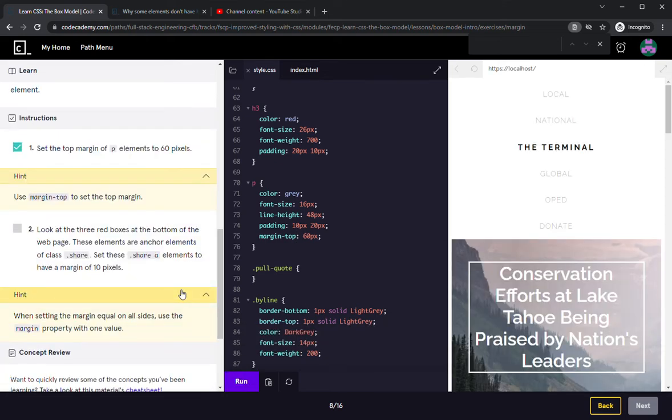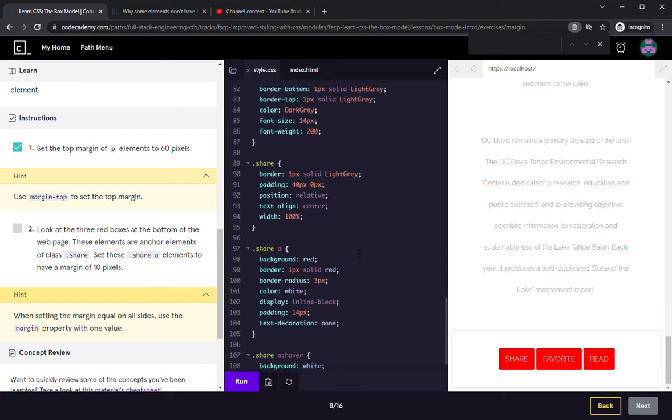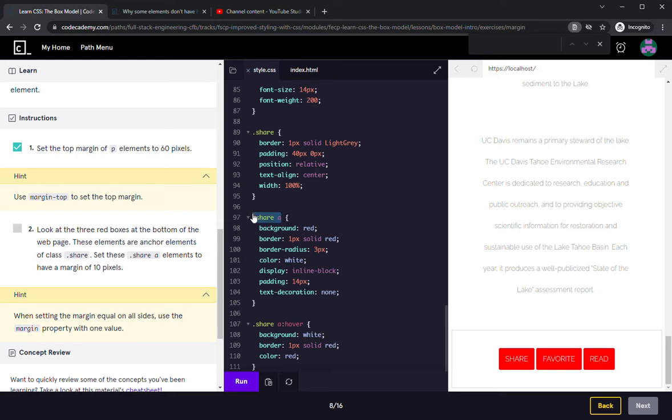now let's look at the three red boxes at the bottom of the web page. These elements are anchor elements of class .share. Set these .share A elements to have a margin. Let me put it right underneath padding.